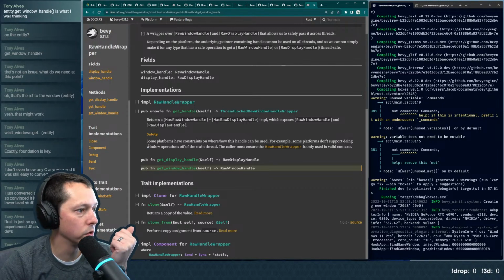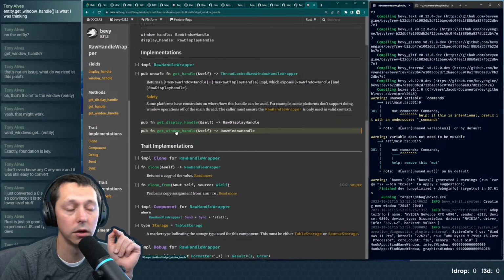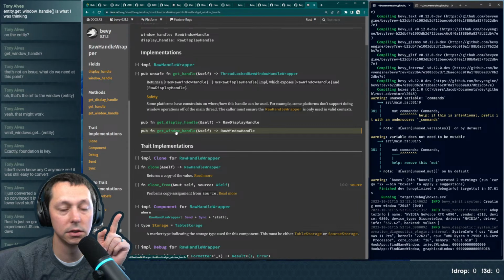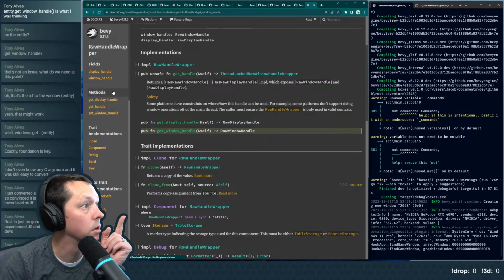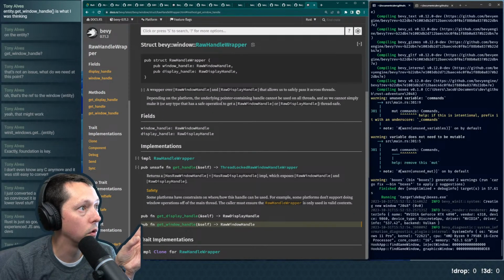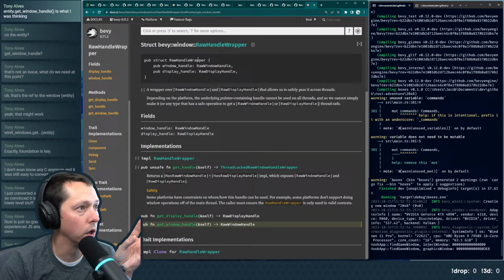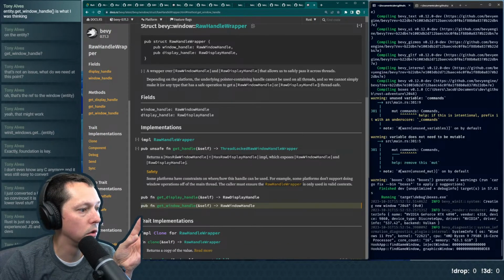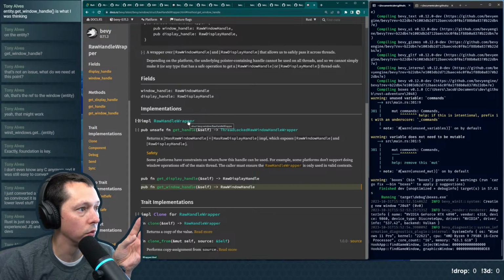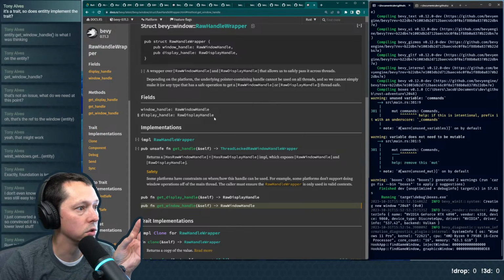Some platforms don't support join window option. Okay, fine. I think you're on the right track. I just don't know how to get this. This isn't showing up as an option. Okay, so we're looking at Bevy. We're looking at Bevy window. This is a function. We've got raw fields, raw window handle, display handle.